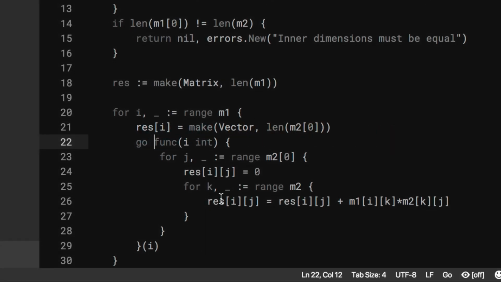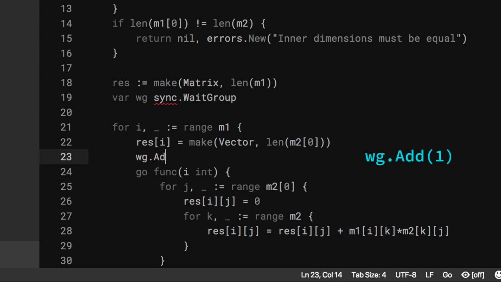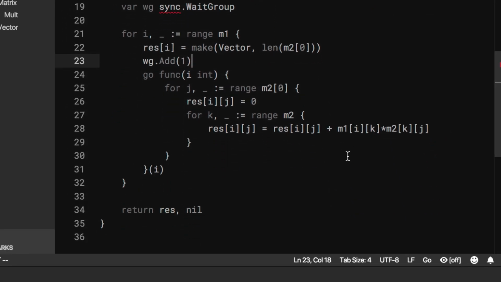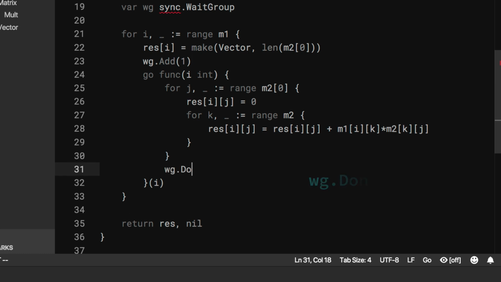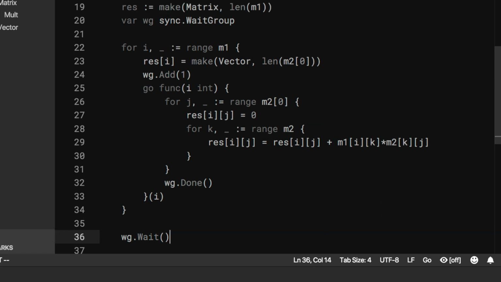Wait groups are defined in the sync package and are used as follows. First, we define a new wait group. Then, every time the code spawns a goroutine, we call add1 to keep track of the number of goroutines. At the end of each goroutine, we call the done method to signal that the goroutine has finished. Now we just need to call the wait method at the point where we need to wait for all goroutines to finish. The wait call blocks until all goroutines have called the done method. Now we can be sure that the returned result matrix is complete.